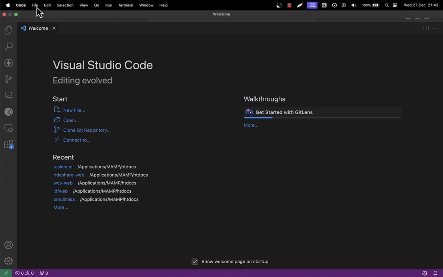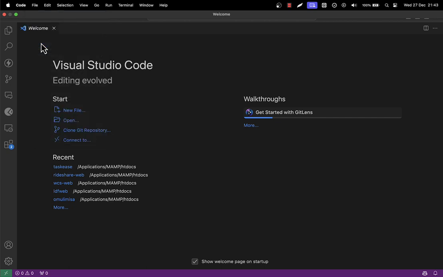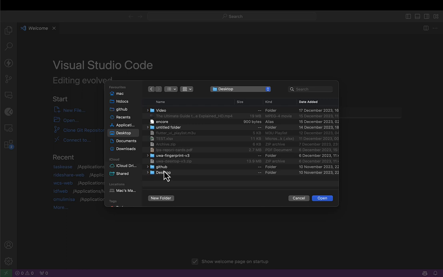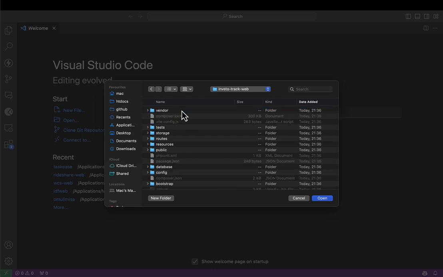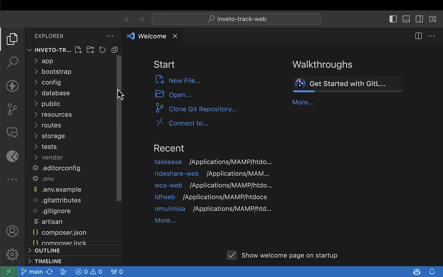To open your project, just simply come to file and say open folder. Then you navigate to the folder where your project is. Mine is in Desktop, GitHub, InventoTrack, which is this one here. So I double click on it and then I say open. So they'll open my project for me.